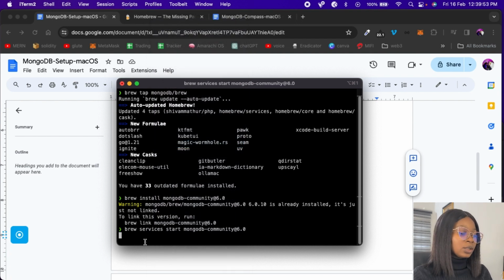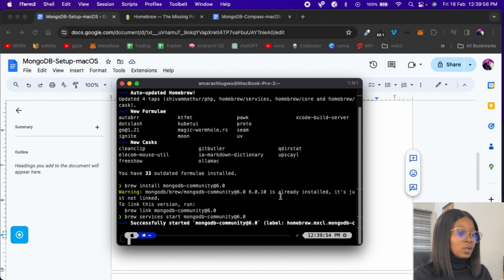So this is the command. You see that. Once it's started, it's going to tell you it successfully started. If you get any other response from this, then you might have gotten something wrong, right? But once it's successfully started, then you can go ahead and start your MongoDB Compass, that's if you're using MongoDB Compass.